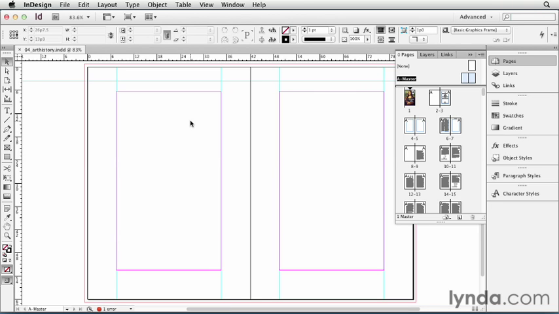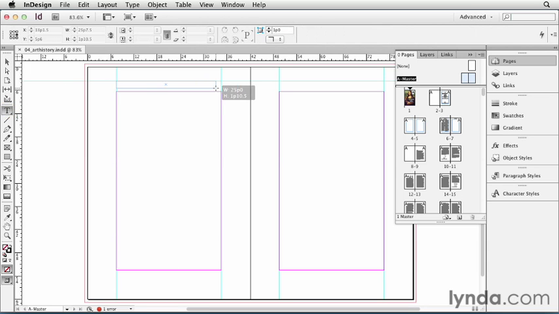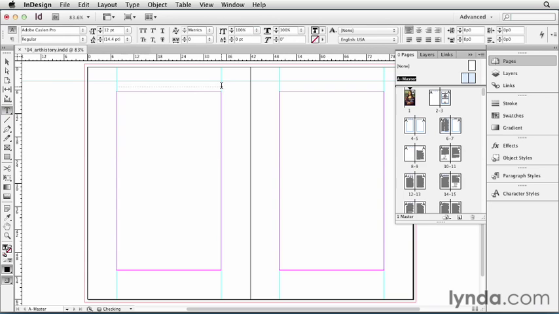We're working with a book, and books often have running headers and page numbers. I'm going to talk about how to add page numbers that update automatically a little later on in this chapter. So for right now, I'm just going to add running headers at the top of my page. To do that, I'll grab my type tool, and I'll drag out a frame up at the top of this page. I'll type in the name of this book, The History of Art.